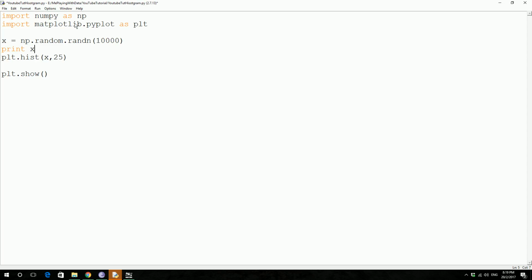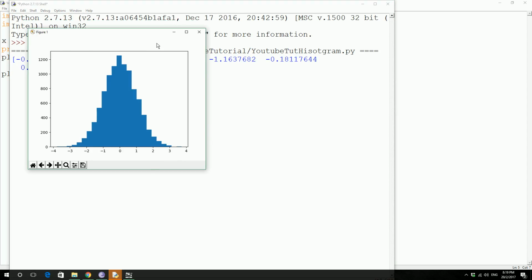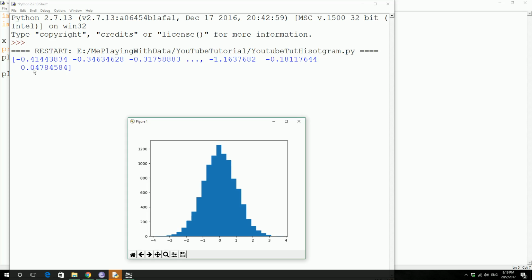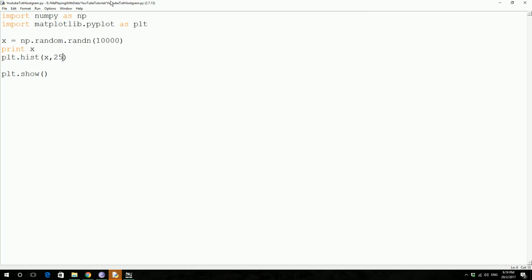Print x, save and F5. Actually, you don't get to see that, but this will be the mean, and then it goes till minus 0.999 on the negative side, and on the positive side it goes till plus 0.999. So that's how this thing works. So let's play with a few other parameters for plotting this histogram.